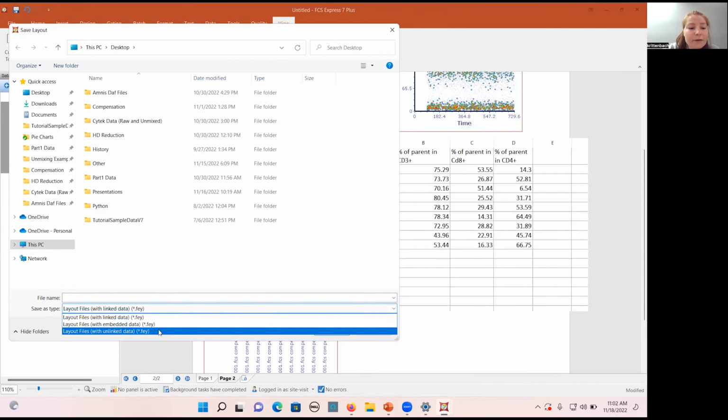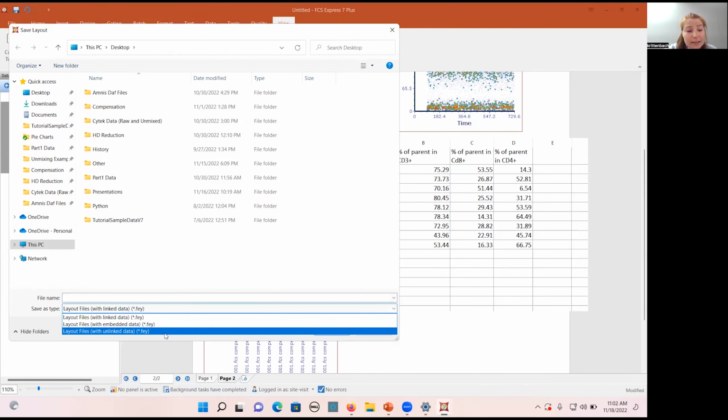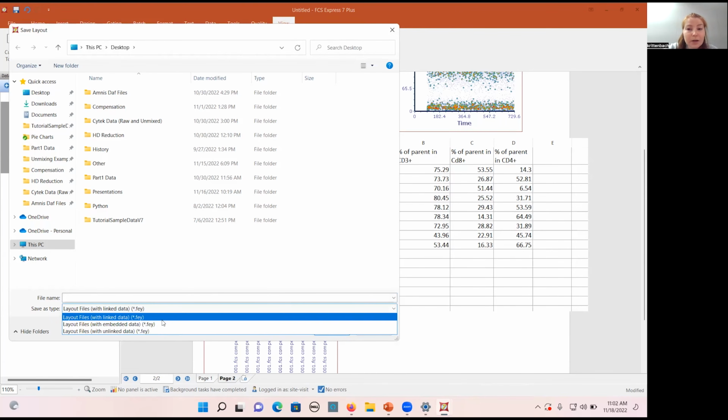And then we do have three different options here for saving your layout. We can do with linked data, with embedded data, and with unlinked data. And so I'll explain briefly what each of these means. For linked data, that means that whatever data files are within your data list, the layout is going to remember the location of those files on your computer. So next time you go and open up this saved layout, then all of those data files will automatically be loaded into your data list and automatically displayed exactly on the plots and in the statistics that they're being displayed in right now.